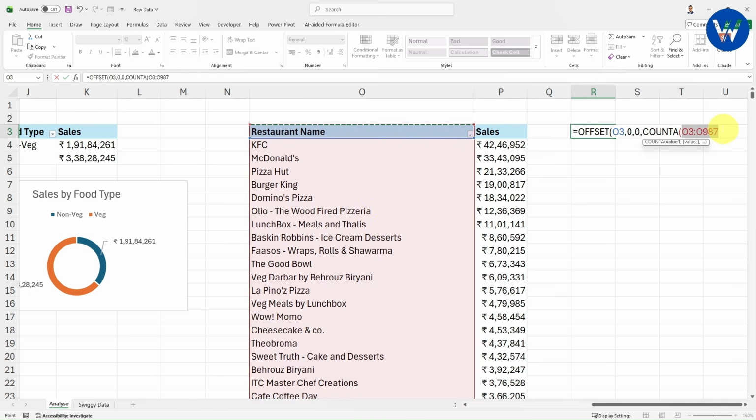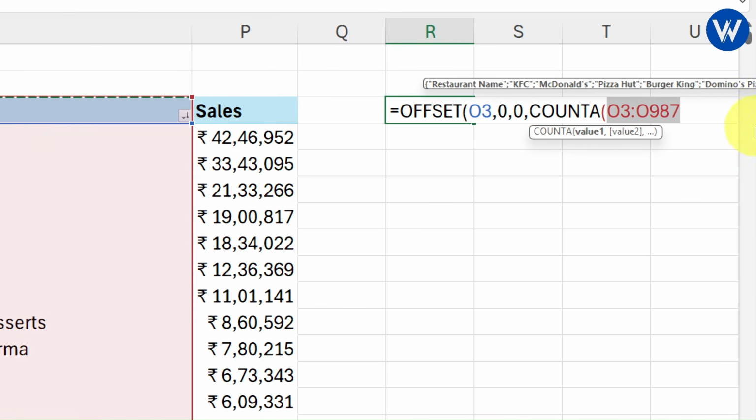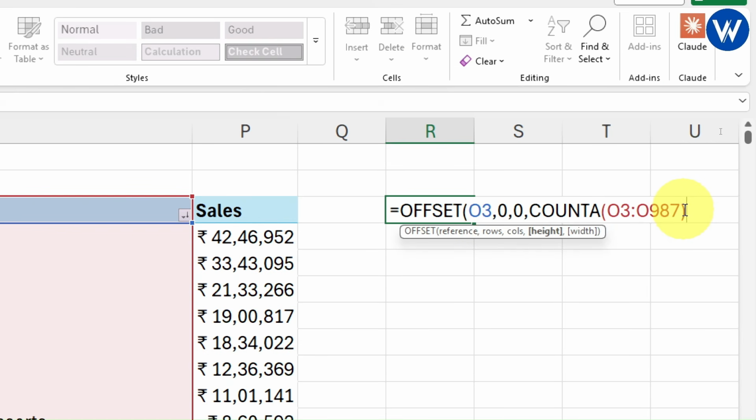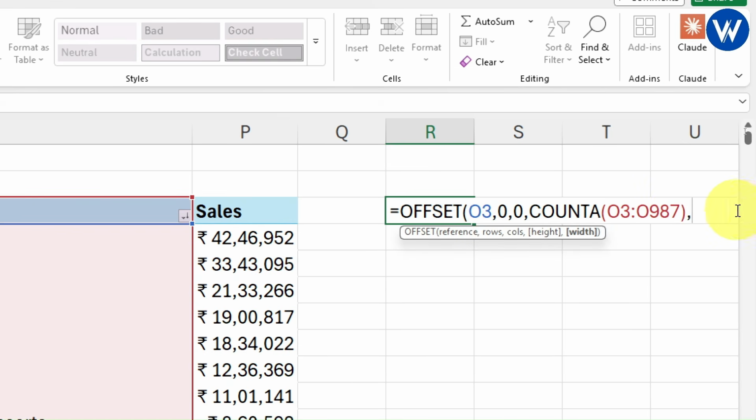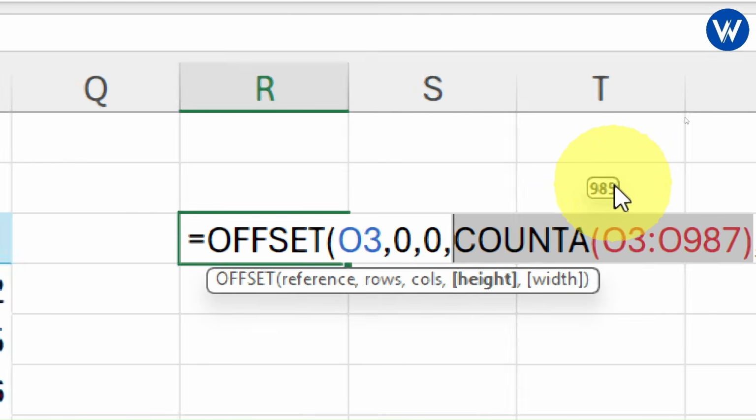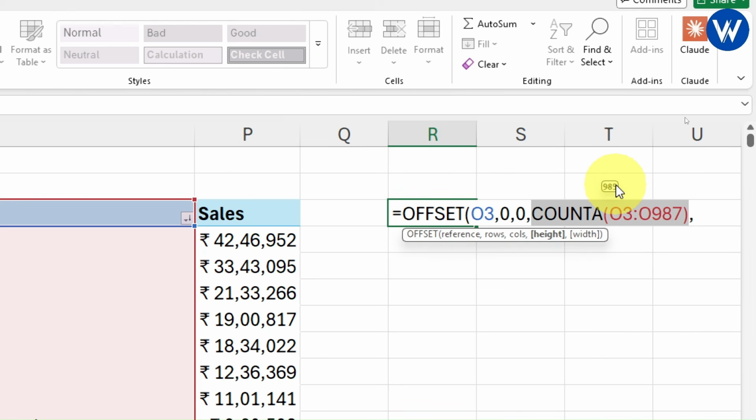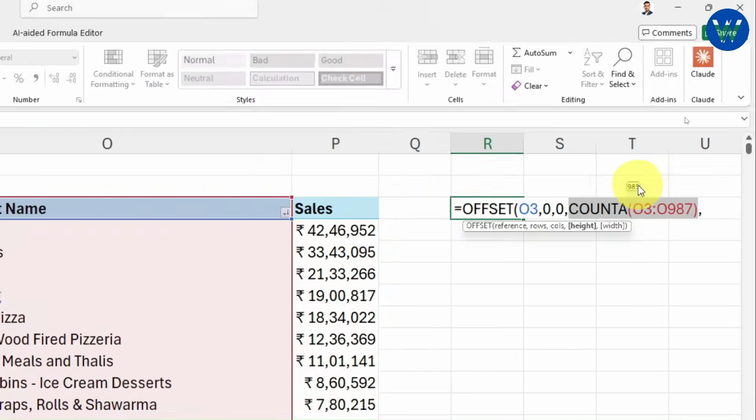Now finally we have selected the range. Now close the bracket. With this we have selected the height. If you want to see the total number of rows in this complete pivot table, let me show you. In total we have 985 rows. I hope you are understanding. So with the help of the count formula you can find the height.